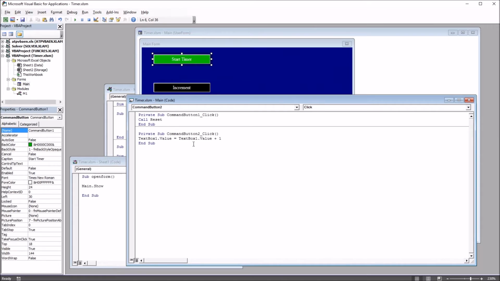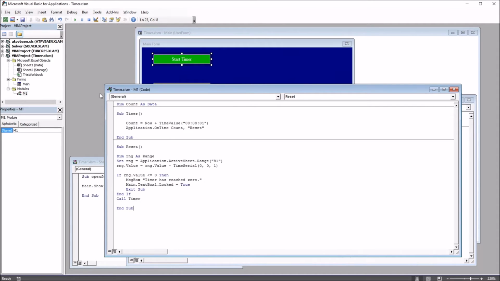And that's really just here to demonstrate how we can have functions operating on the user form while the timer is running. So I have a module here named M1, and that's where the code for the timer is contained. And you see there are two subroutines. One is named timer and the other reset. First, I have this variable count declared as a date. So Dim count As Date.